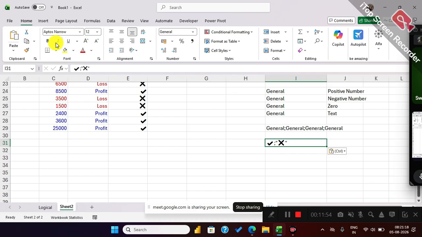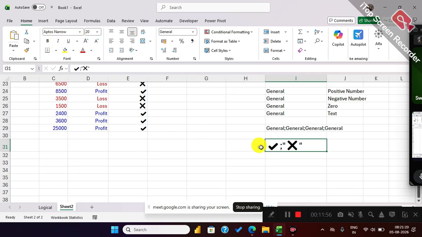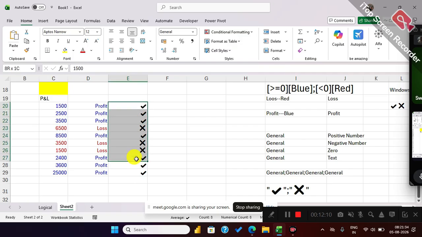So I use these two emojis. But remember, you have to use double quotes. This is a double quote, and here also a double quote. Else you will get an error. So the emojis are in the double quotes. Sir, can I have an emoji plus color also? Follow the same technique I just explained.